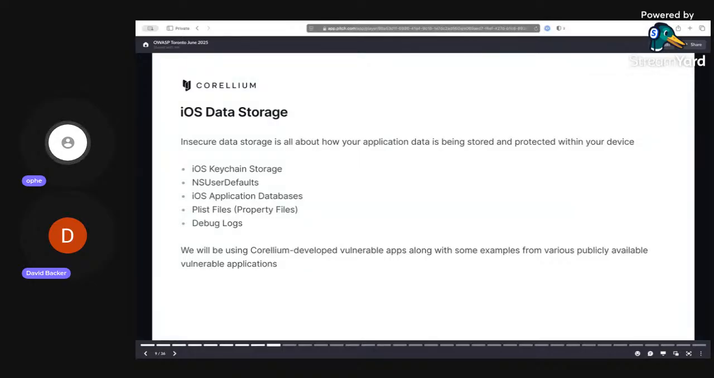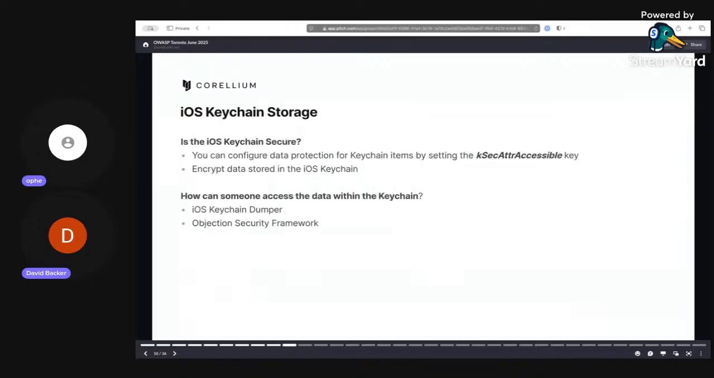And the last place to look is in the debug logs. So we're going to get to this in a second, but there are times when applications are outputting things to the debug that they shouldn't be, that are considered sensitive.